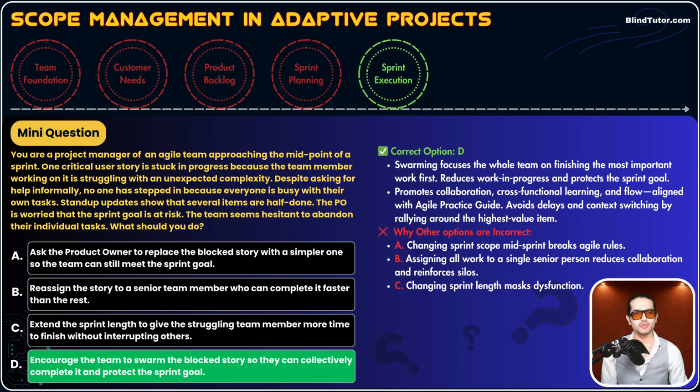Option B says, reassign the story to senior team members who can complete it. Guys, everybody is busy with their job. And putting pressure on one senior team member is not a good idea. So what do you want to do with the current team member then? Every time that team member faces a problem, you want to assign the tasks to senior team members? You're making that team member lazy. No, this is not the way we handle this challenge.